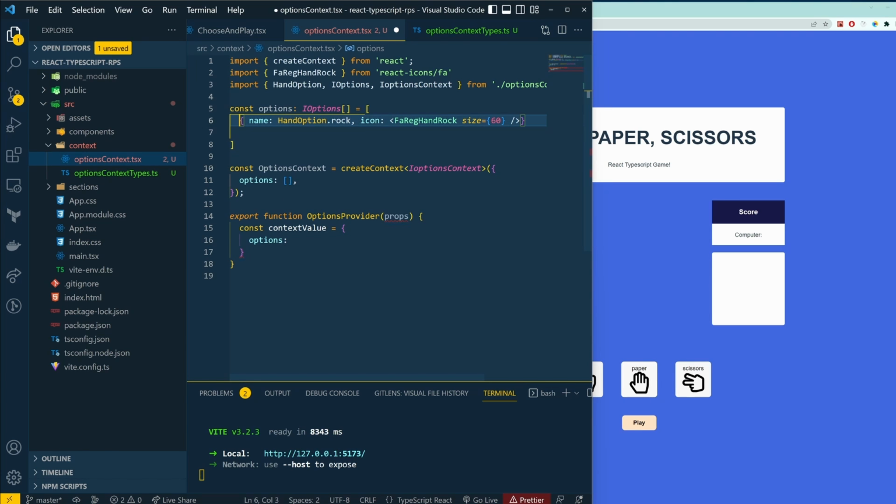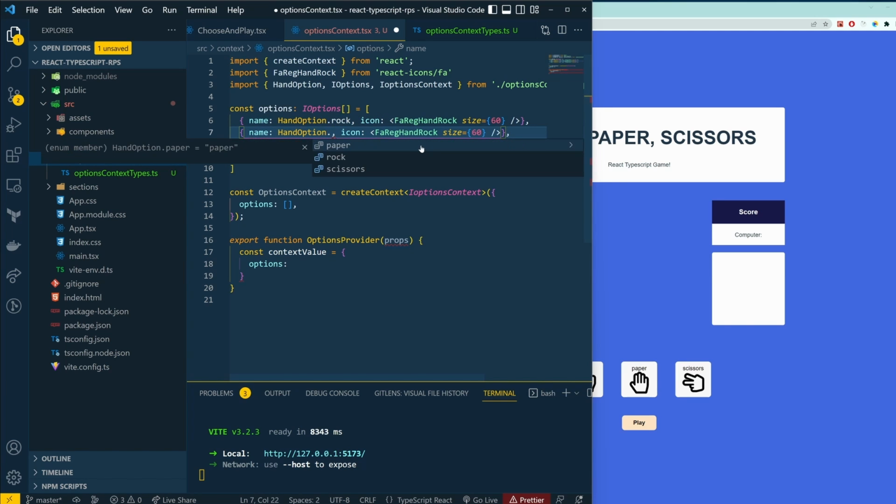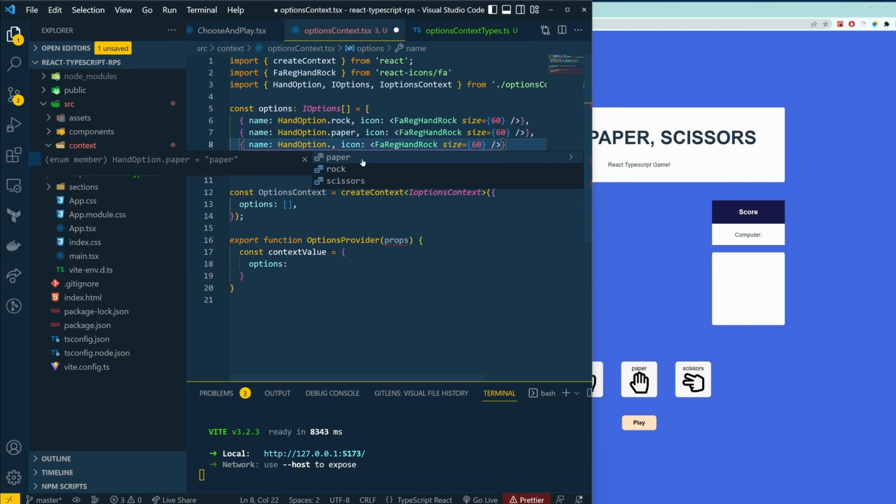I'm actually just going to copy and paste all of these now. Make sure that I pass a comma in between these values. Okay, because this is an array. Now, I don't want to have rock everywhere. For this one, I'm going to press dot, and now I'm going to select paper. And then for this one, I'm going to have the scissors. And let's change these ones in here as well.